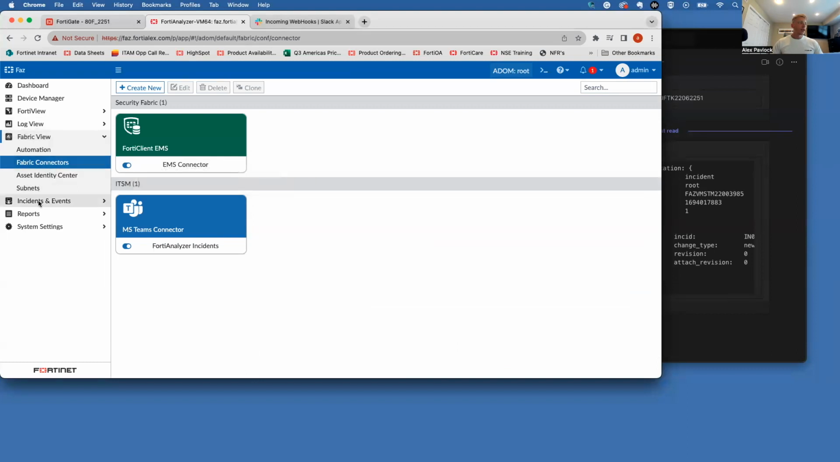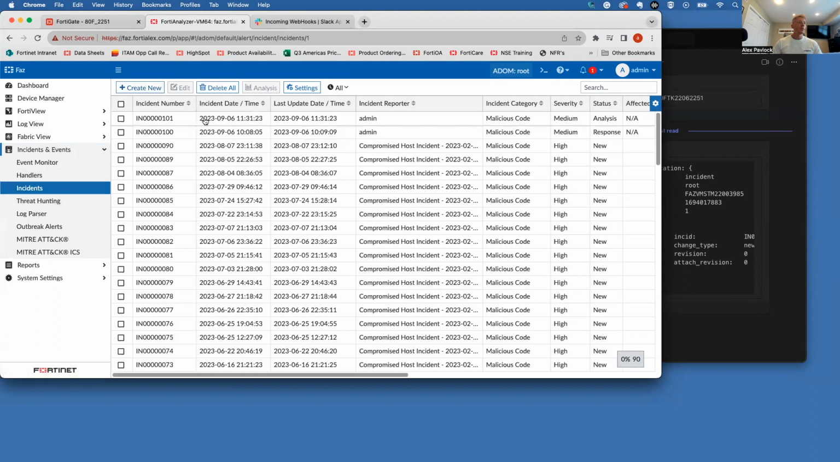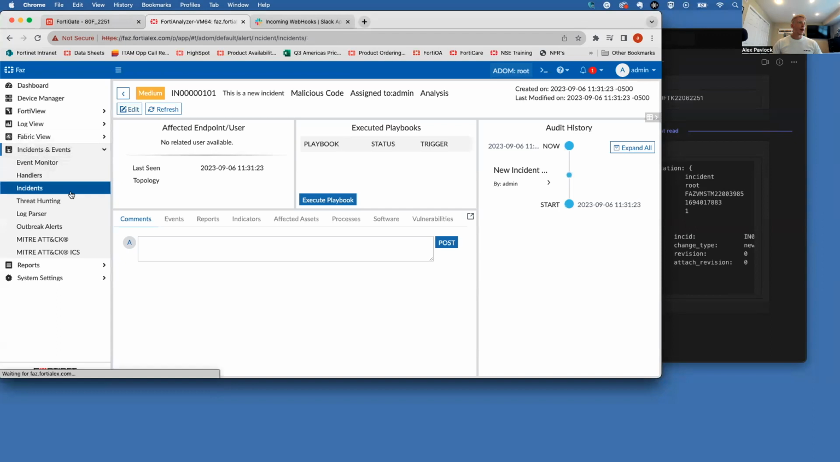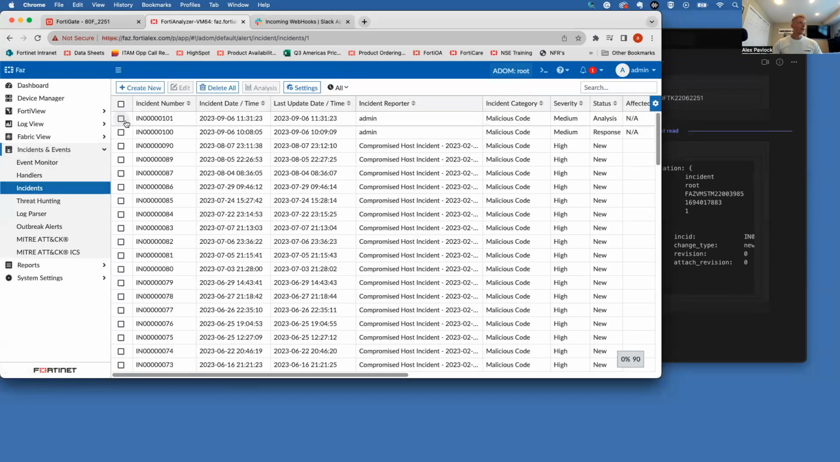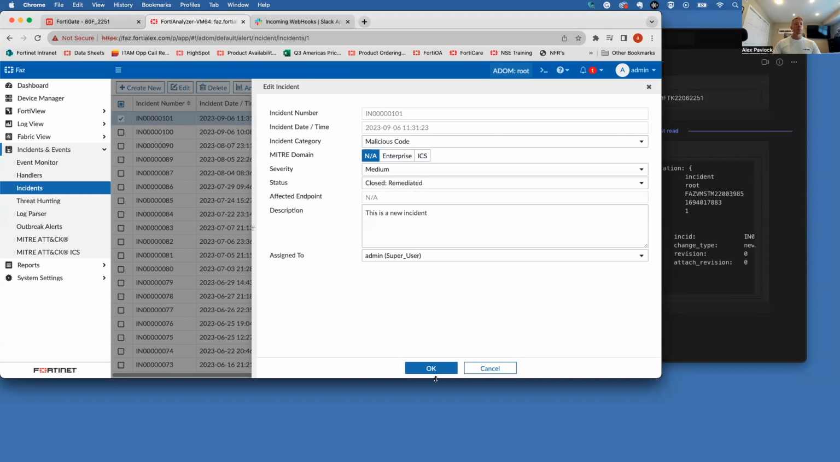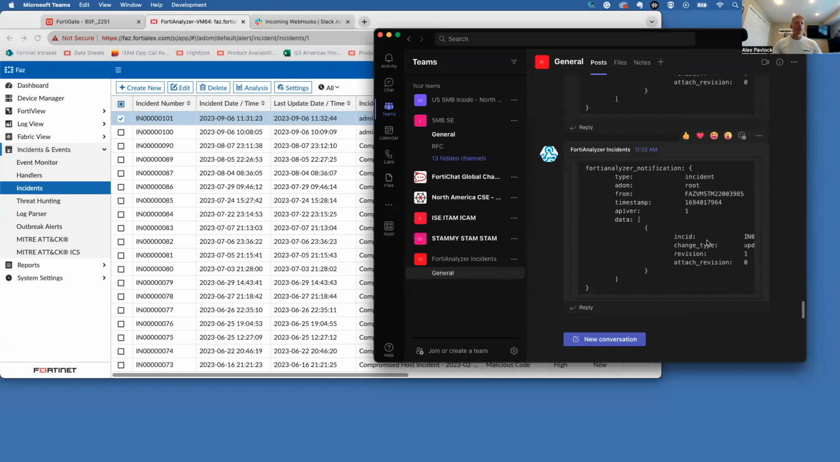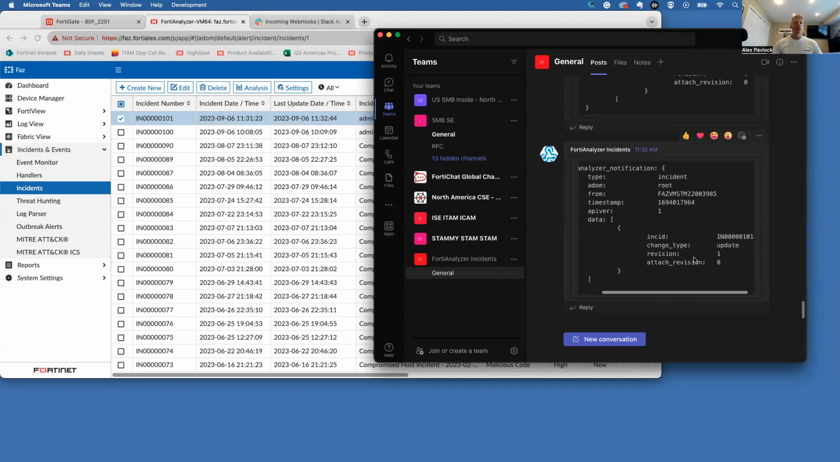You will also get updates sent to the Teams channel if an incident is updated. So if we come back to the incident and we edit and we change the status from analysis to we are closing this to remediated. Let's change that status. Now we should get another notification sent over. And you can see this is the new notification. And you can see the revision now is set to 1. So there's been one edit made to this incident, and it was an update here.